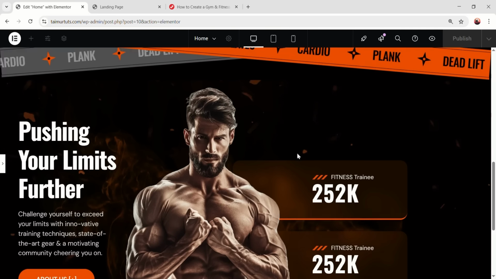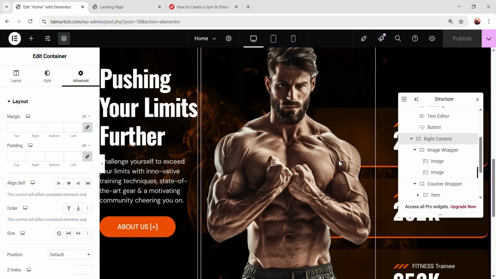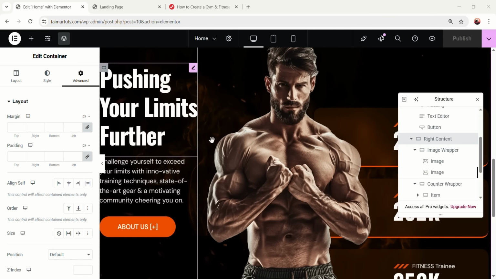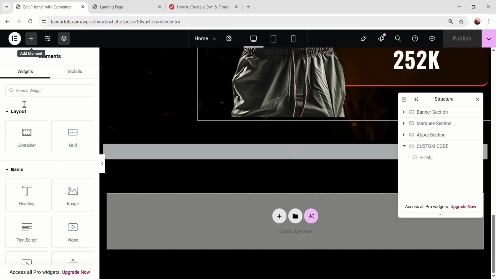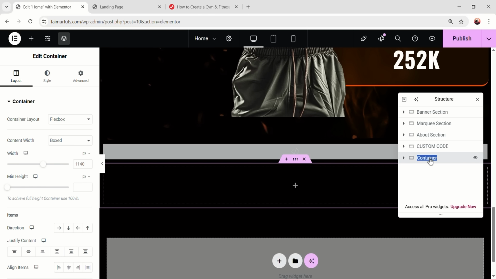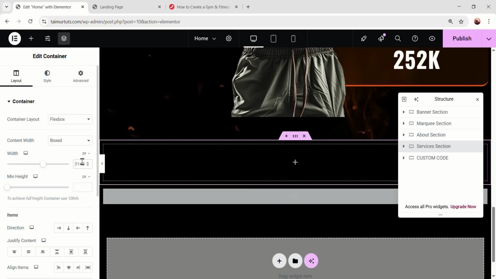And now let's go ahead and make our next section. So the next section will be our really important services section. So let's take a new container, rename this services section, drag this custom code down. Okay, so on the service section, make the width 1280 pixel.